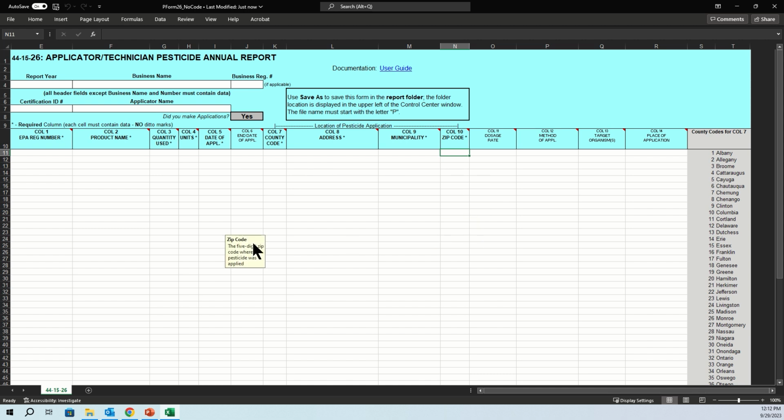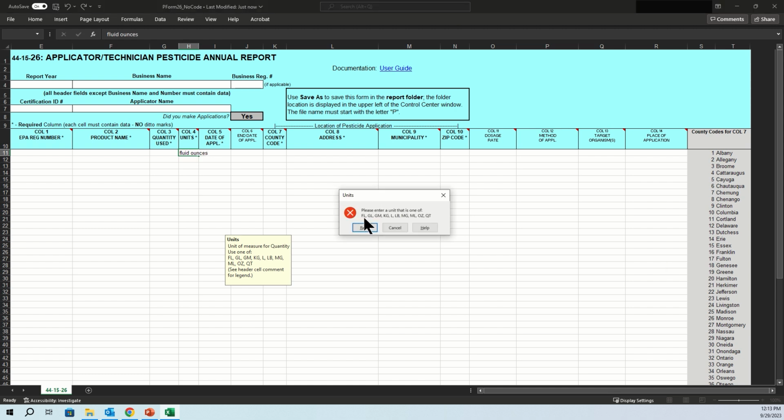Certain cells will generate an error pop-up if records are input incorrectly. For example, when you enter a unit that is not included on the unit drop-down list, an error window will pop up telling you what is accepted in that cell.